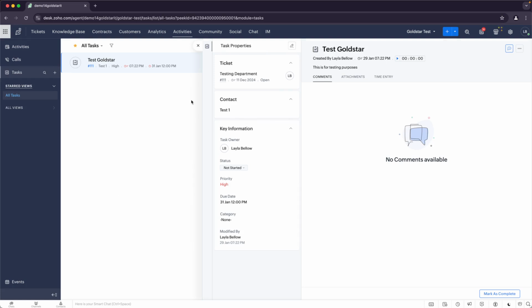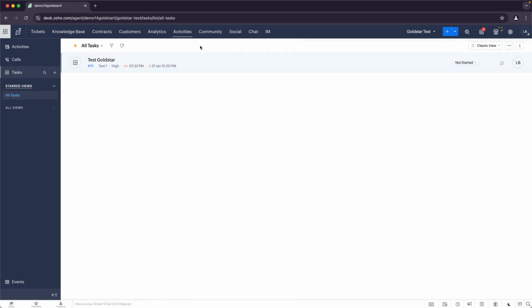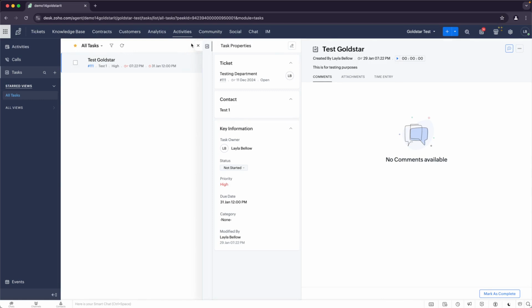Perfect. So this is our activities ticket test Goldstar. You can see that it opens up here. We can close it and we can open it up again. So let's just close this.